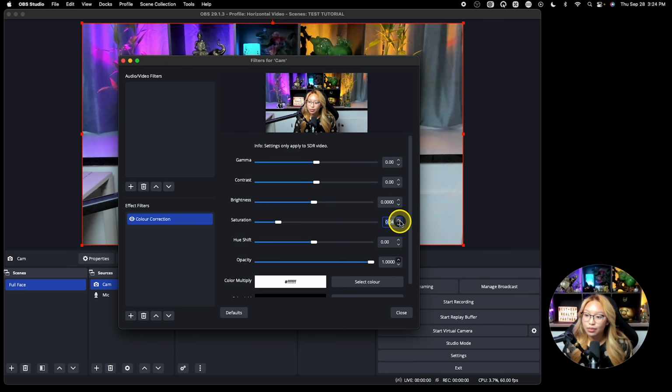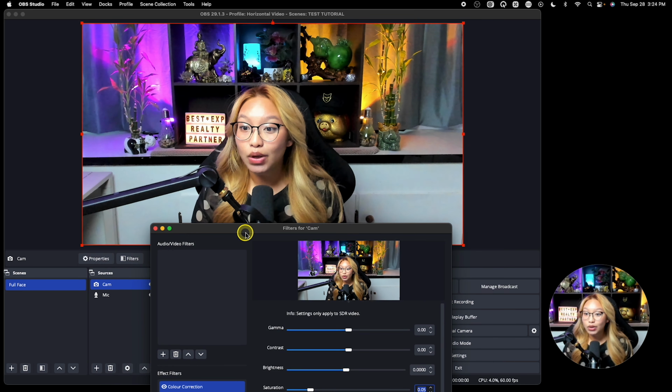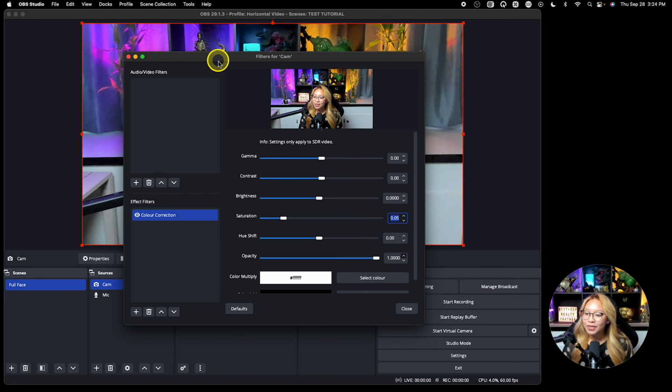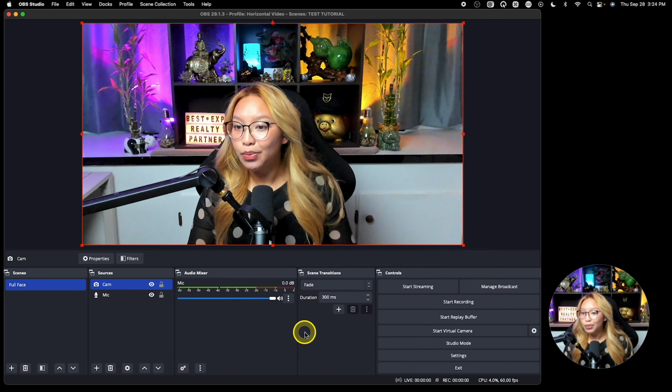You might see it a little bit more, might see it a little bit less. It's all dependent on you and your camera, right? So if you're happy with that, just close that out and you're pretty much set to go.